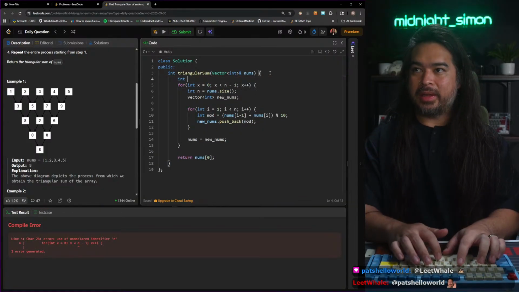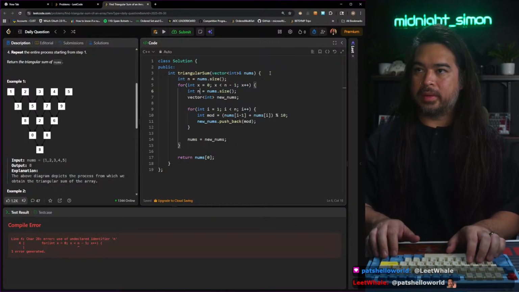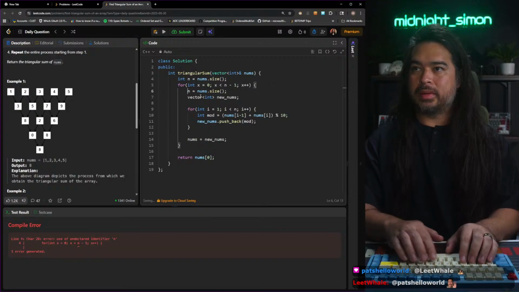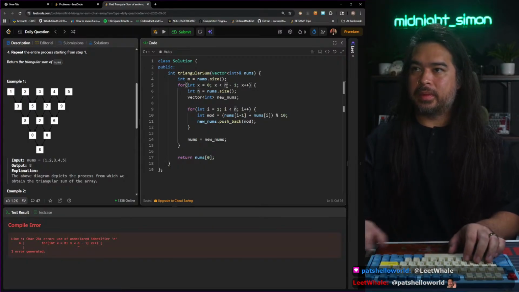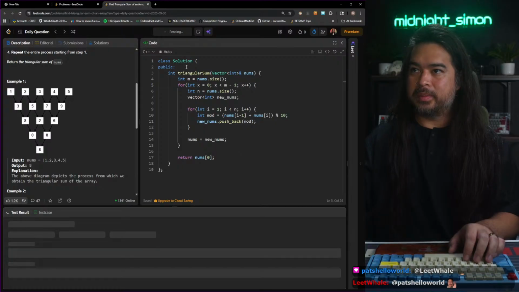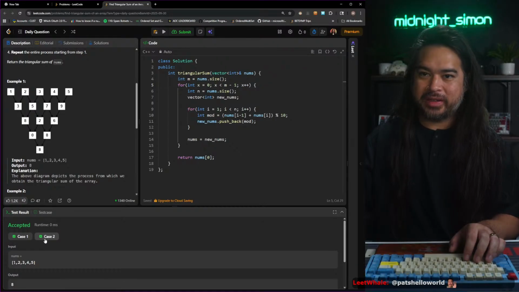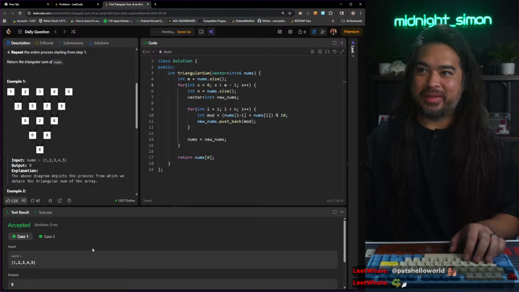Come on, man. Let's see. Dang, look at that. They changed some icons on LeetCode. Easy clap? I don't know, man.